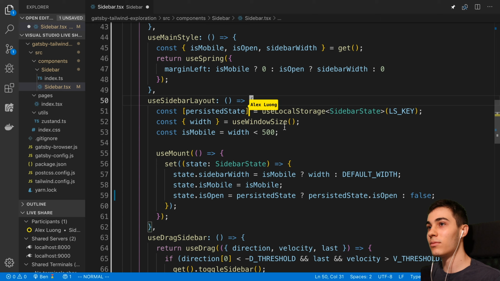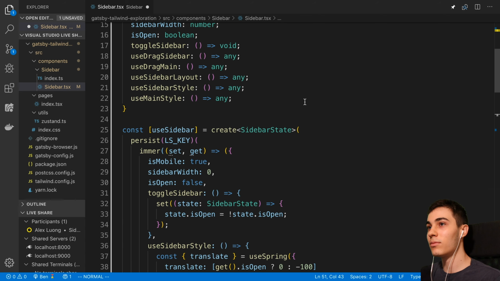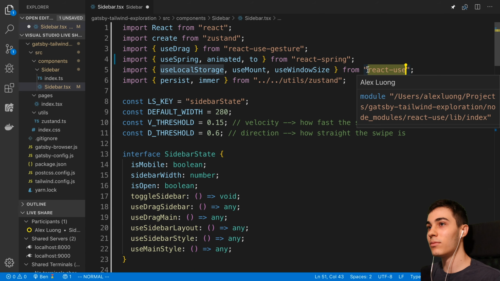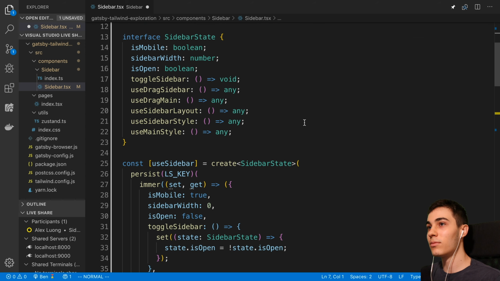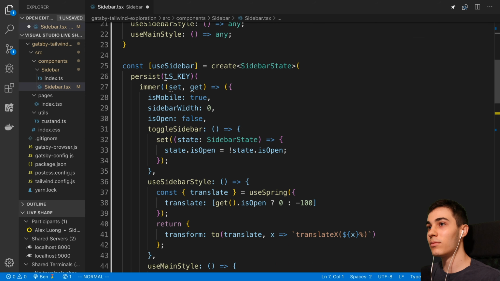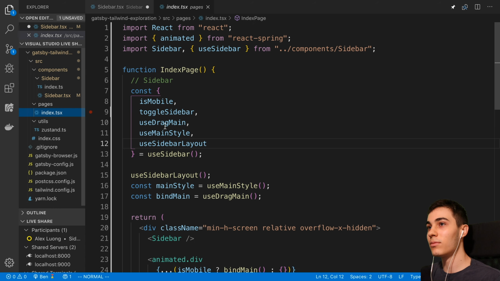Okay, cool. And where is this coming from? Is this something you built? No, it's part of React Use, which is a pretty popular collection of nifty React hooks. Okay, cool. So this is where you're creating all the hooks, which you're actually using on the index over here.